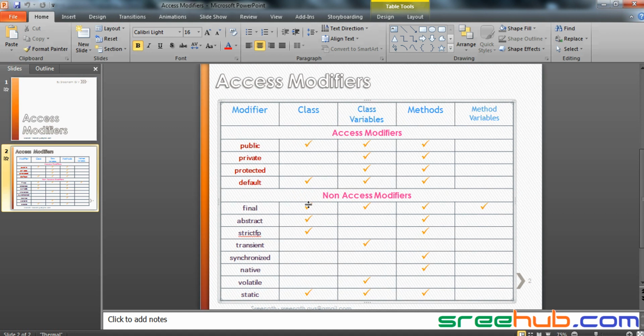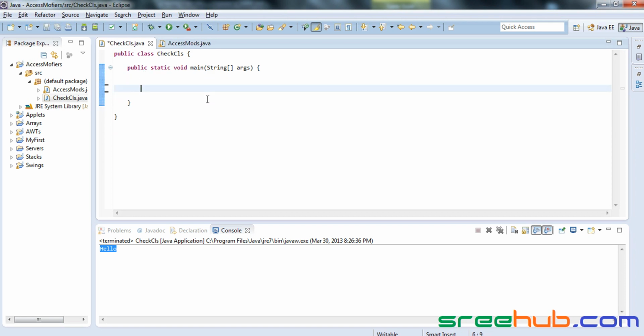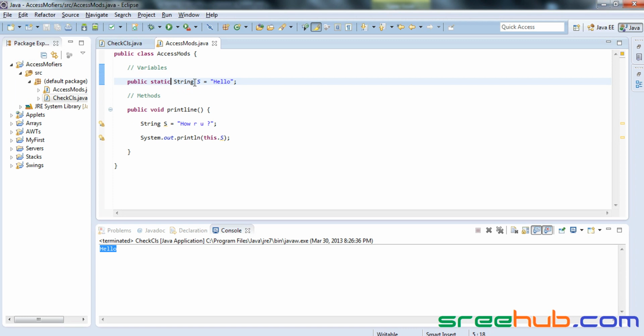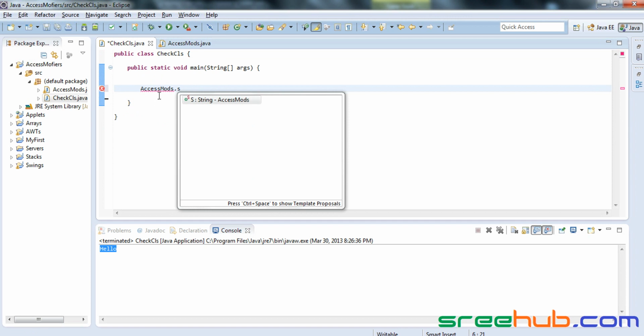Now there is one more point here. When I said access modifiers, I said you can use only one access modifier at a time. Am I right? But you can use more than one non-access modifier at a time. Let us see how. When I said static here, my scope of variable s is the class, but I can use it outside. Which means I can use it like this, AccessMods dot s.